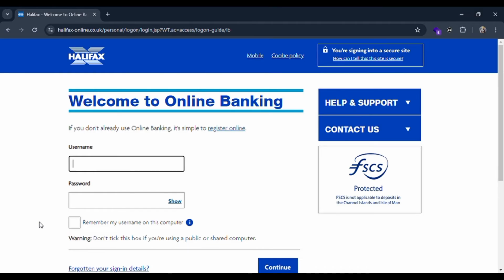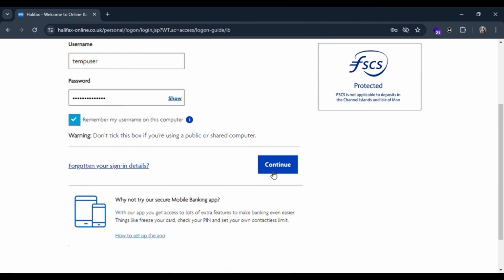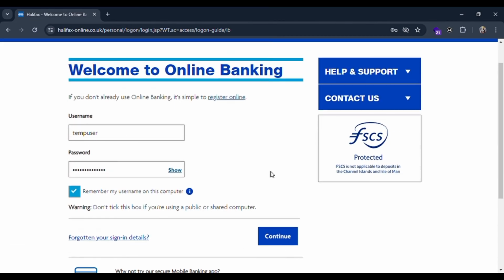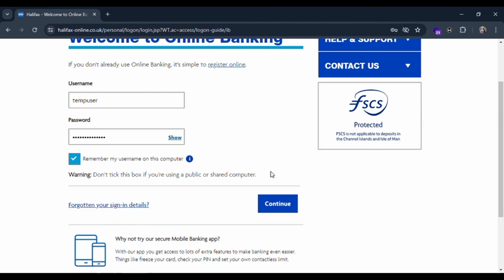Here you have to fill username and password. Let me fill username as temp user, and after that you have to fill the password. Make sure the password is correct. After filling that, if you want to continue, then you can continue it. Else, if you want to get remembered, tick on this. Else simply click on this continue button, and if all the credentials are correct, you'll be logged in to Halifax Bank.